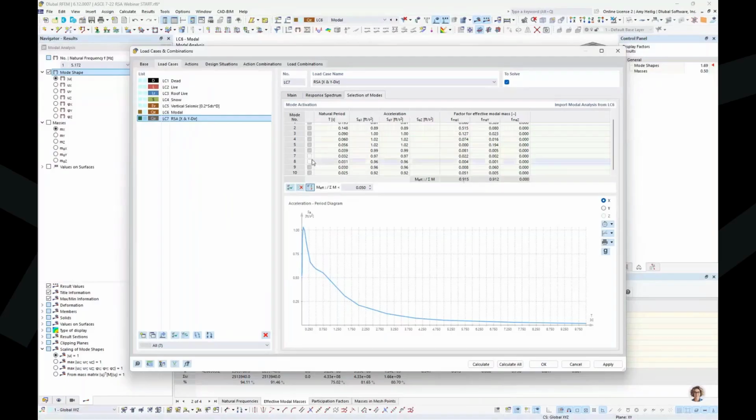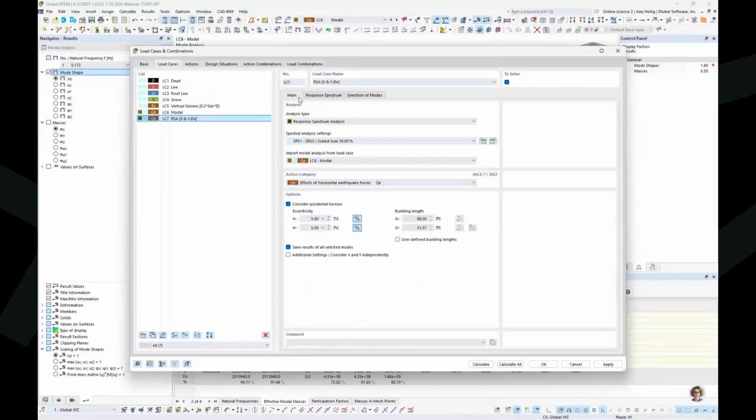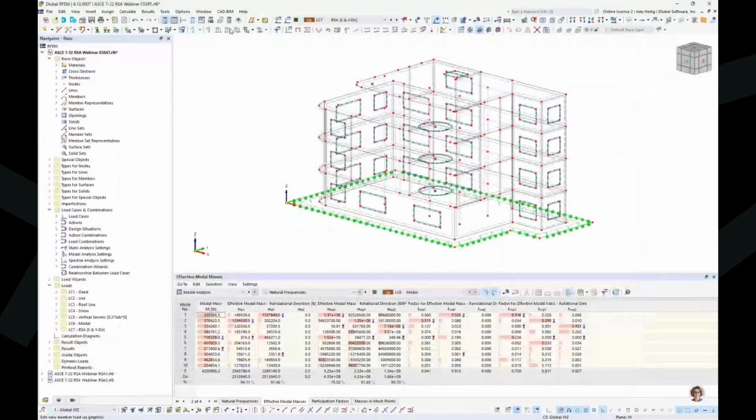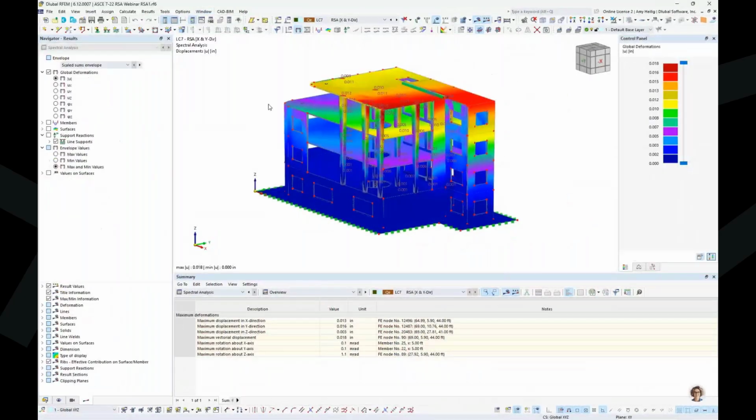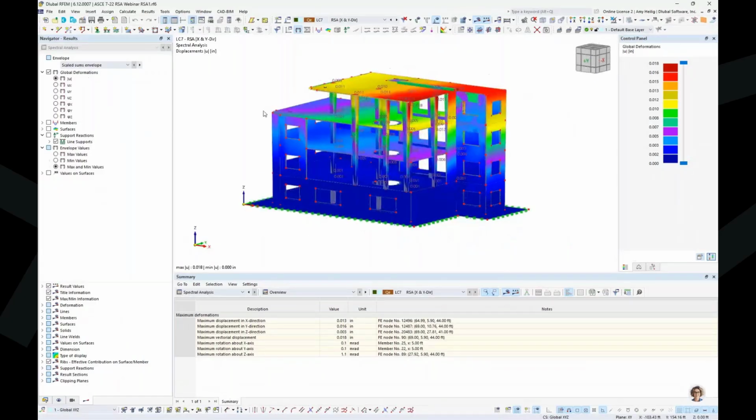So for my example today, we could deactivate modes number 7 and 8. You can see we're still meeting that 90% mass participation in both directions. So that looks quite good there. Okay, so now that we have input all of this information, we're ready to run our calculation. Now, this will take just a minute to solve, so I'll go ahead and toggle here to a model where we have already run this calculation, where we can directly look at our results in RFEM.